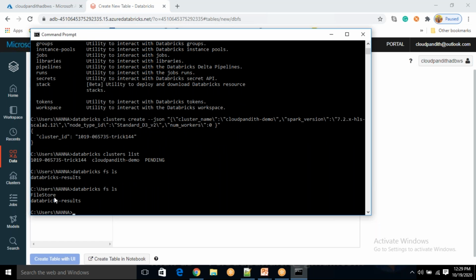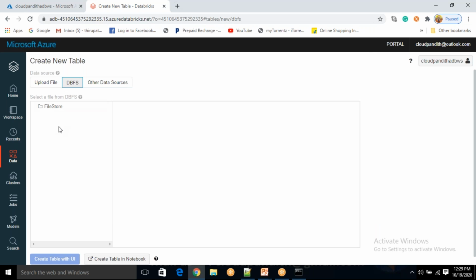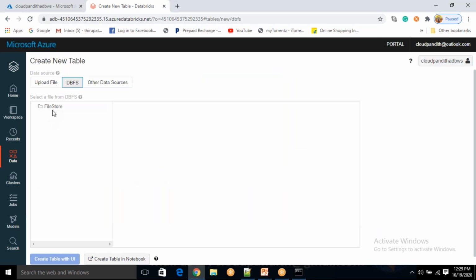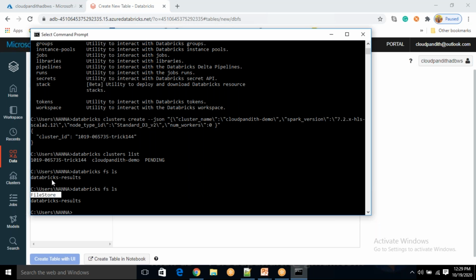See, FileStore came here. Likewise, it will just display one by one. So it is still refreshing. That's why, see, previously FileStore was not available, and Databricks results. This will be a hidden folder. It will not be visible from the UI, but if you ls, you are able to see it from here. But FileStore you are able to see here now. Previously you were not able to see it because it was not refreshed.